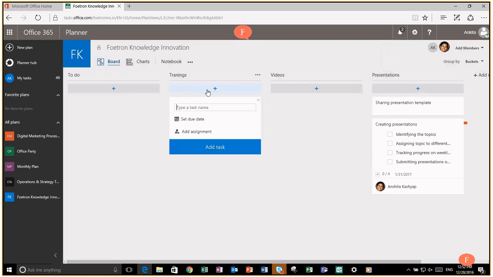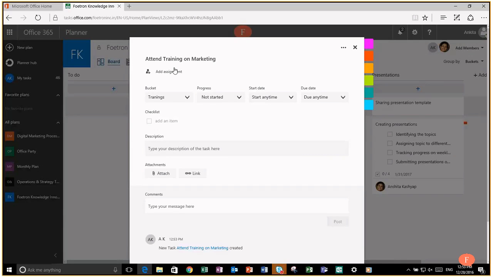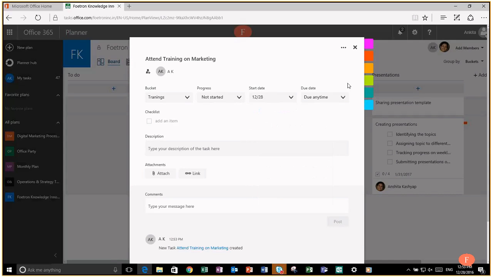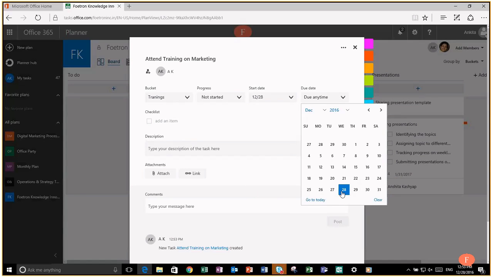Now, for example, and this is again not an assigned task, if I am creating this new task that the training has to be given within the team or attended, I can just simply create this new task, attend training on marketing. This task is there. I assign it to, let's say, myself, and I have put it as not started yet. It has to be started today, and it has to be finished today itself.